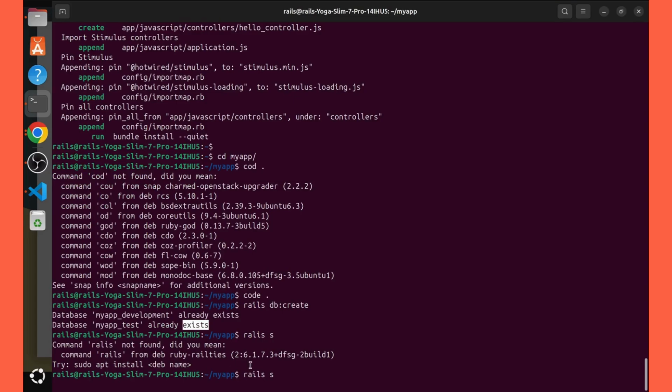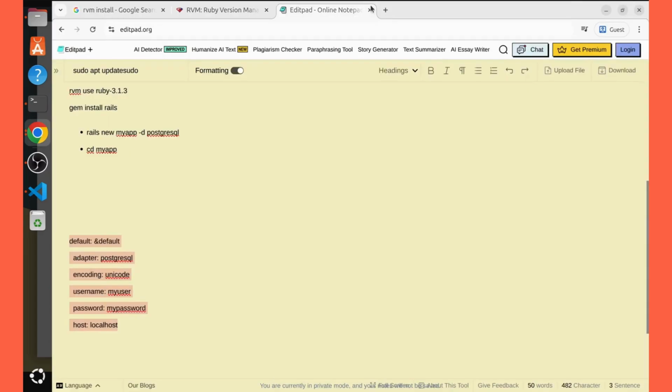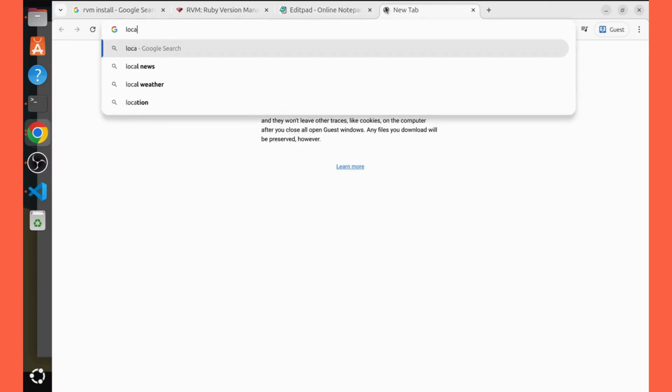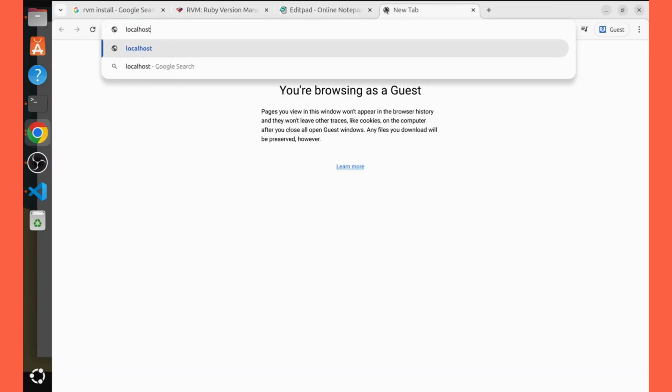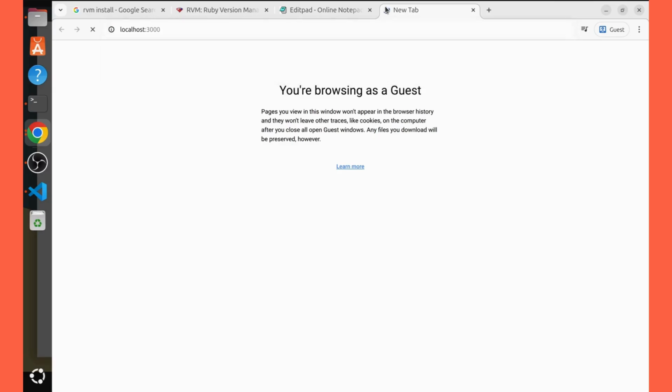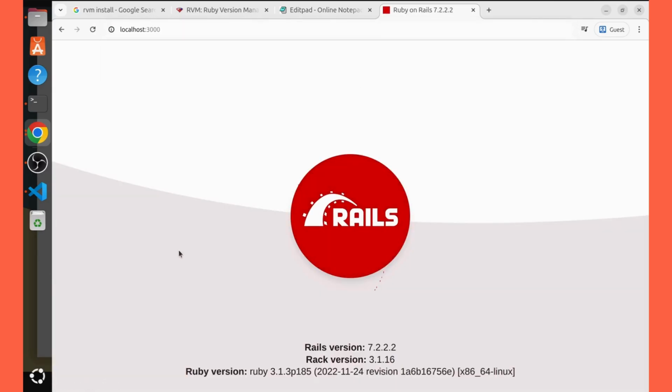Rails s. Okay. Localhost 3000. It's running.